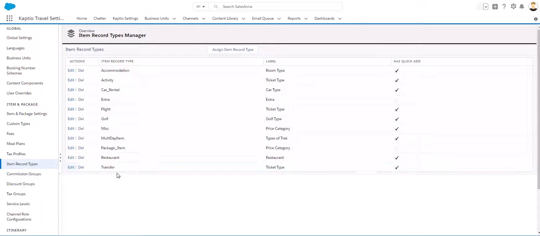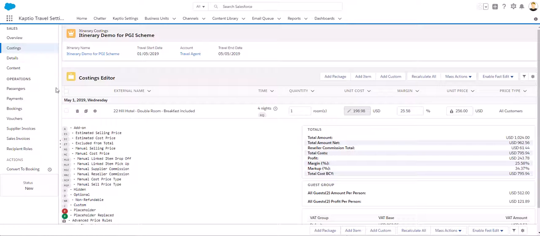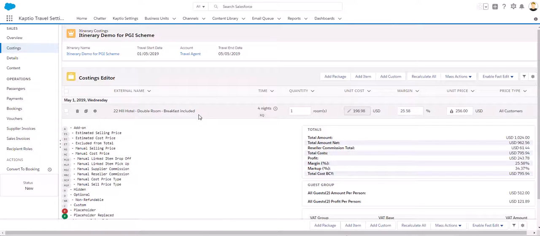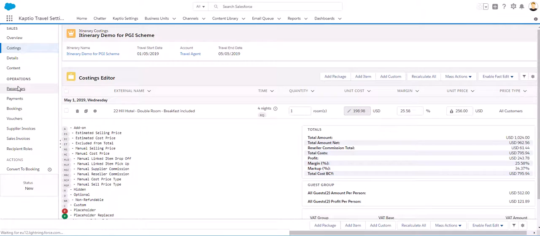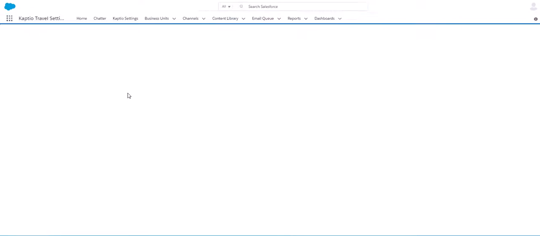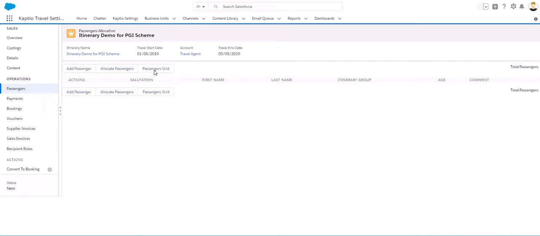This means that now any item record types of type accommodation will use the PGI scheme for accommodation as we set up. This concludes the setting up of the PGI scheme, but let's see how this works in your itinerary. Here we have an itinerary with an accommodation contained, and when we move to the passengers operation, and we'll use the passenger grid.